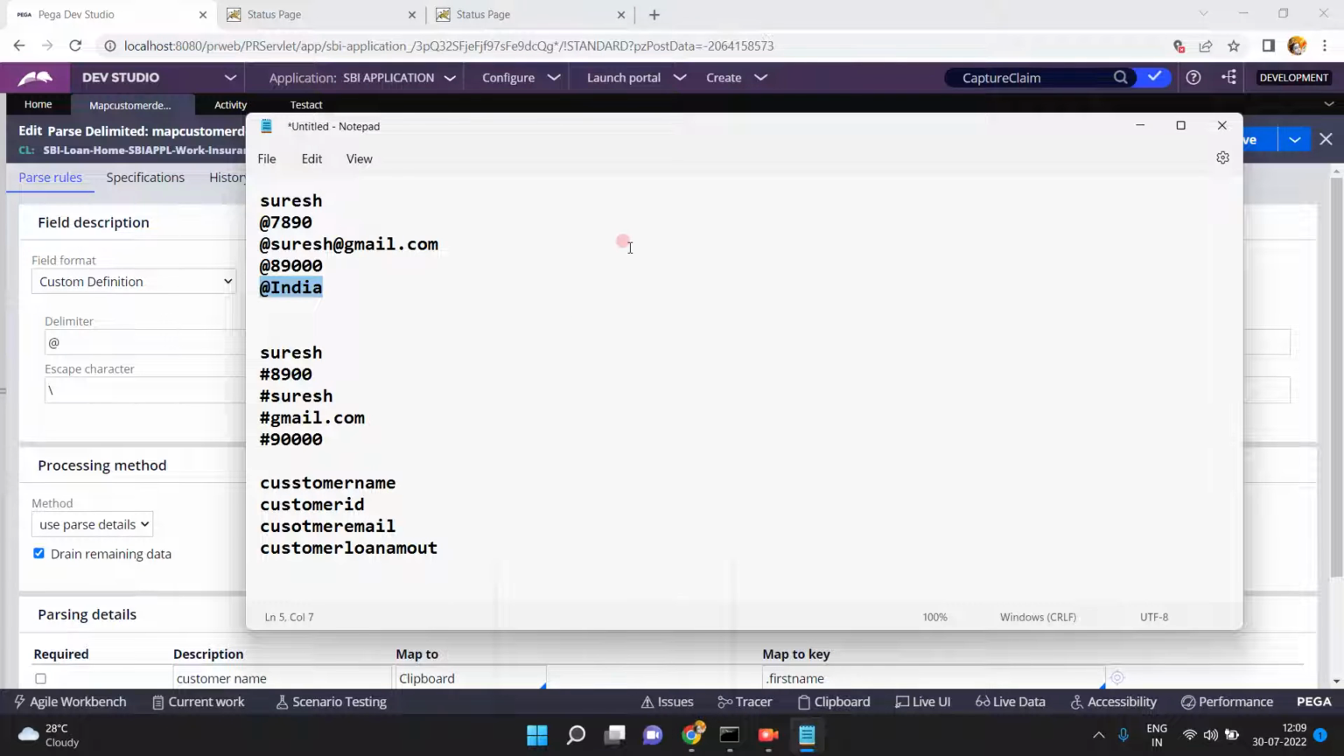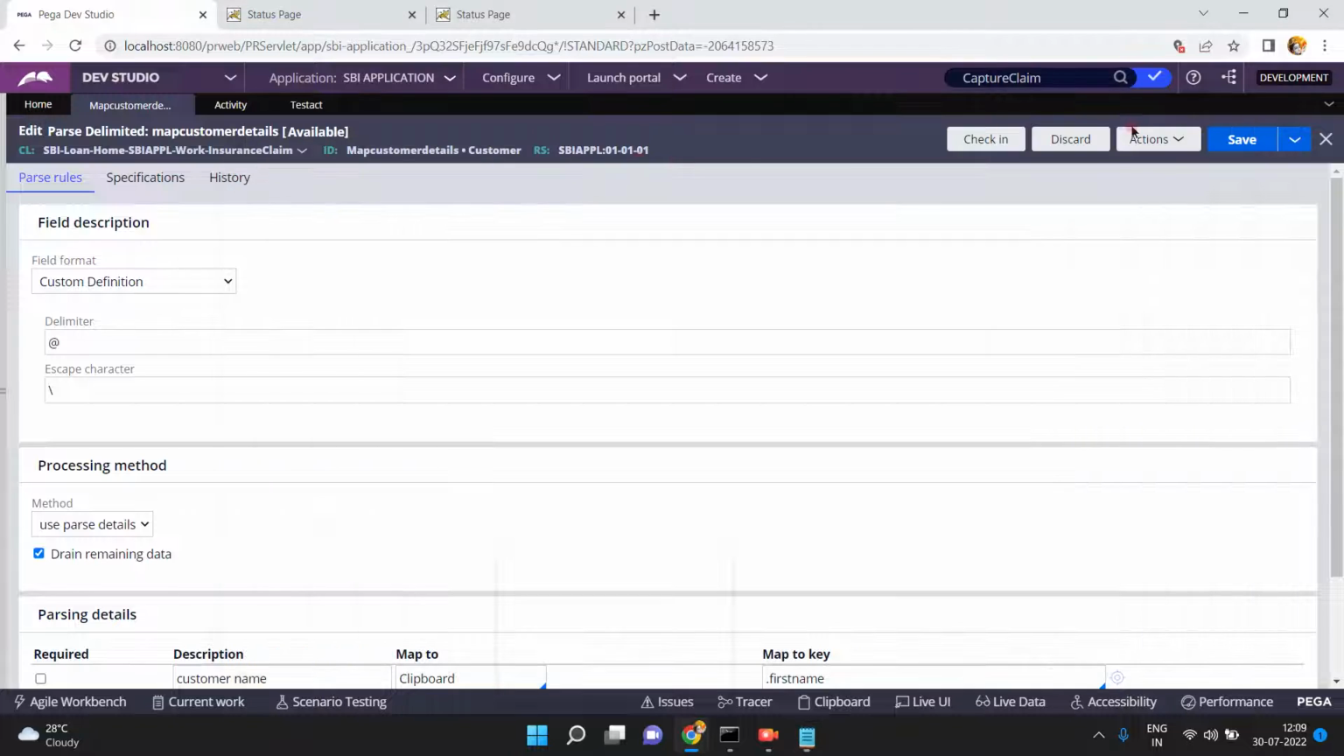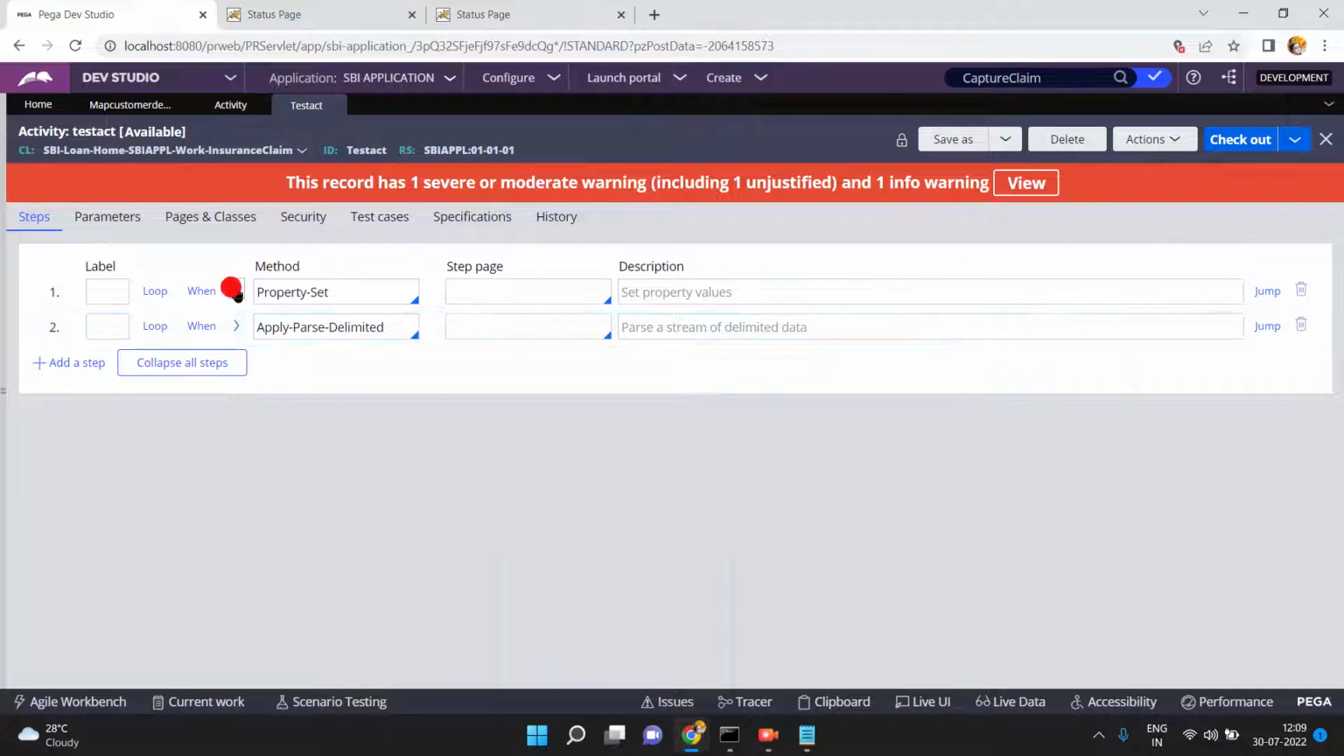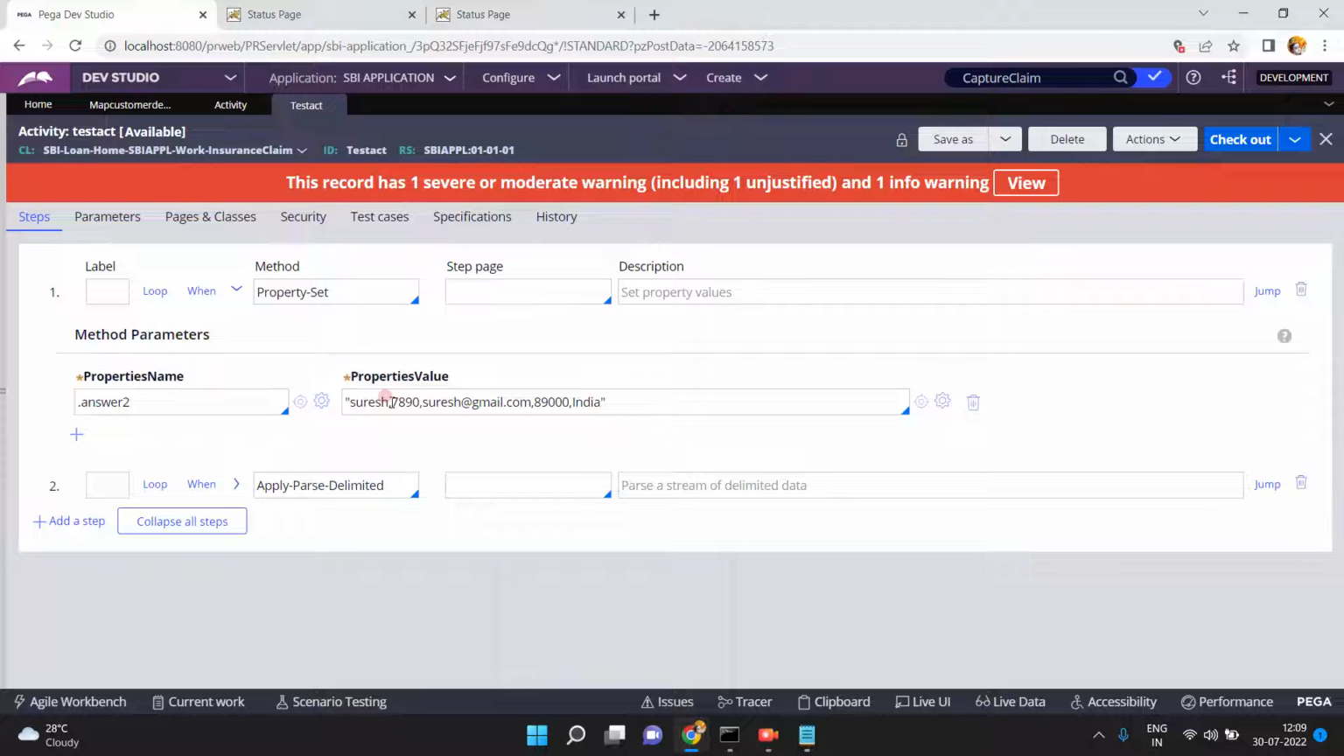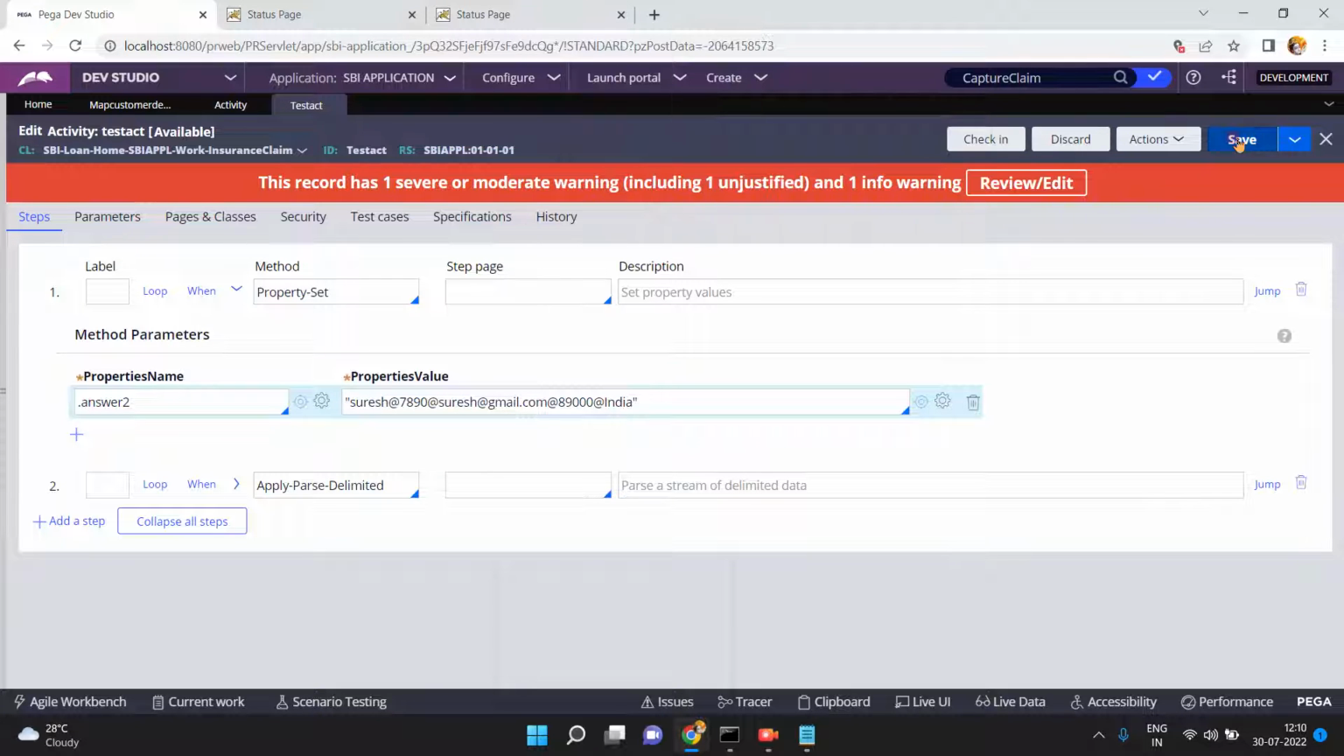Now see this one. In my test activity, I am giving the input string as Suresh. Instead of comma, I can give it as at the rate. Here I can give it as at the rate, and here as well. Let's test it.